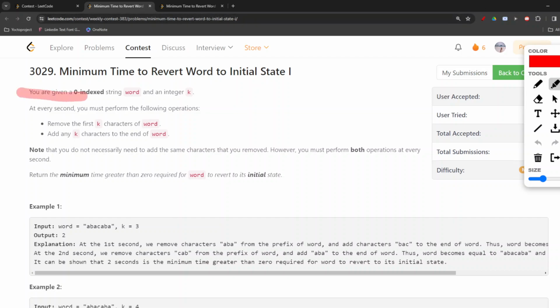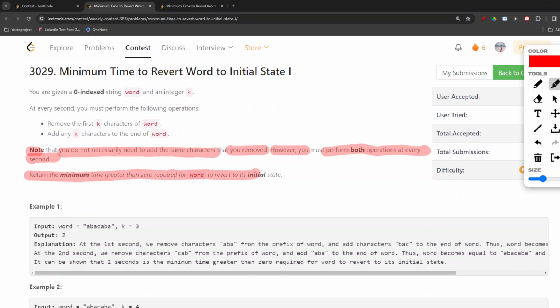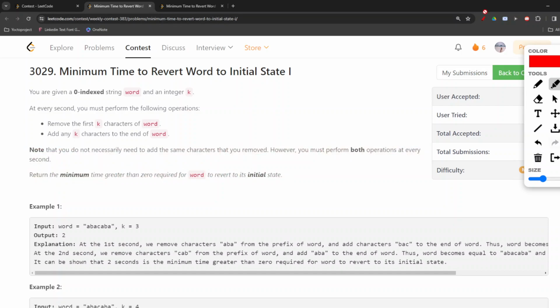Here you are given a zero-indexed string word and an integer k. At every second you must perform the following operation: remove the first k characters of word, and add any k characters to the end of the string. Note that you do not necessarily need to add the same characters that you removed. However, you must perform both operations at every second. Return the minimum time greater than 0 required for word to revert to its initial state.